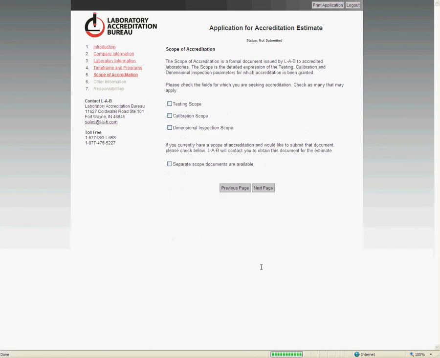The next page does go over the scope of accreditation, and this is a very important part, especially for labs newer to 17025. They may be unfamiliar with what we mean by a scope of accreditation, and that's okay, that's normal. We'll provide some resources as we go through this to help you. Most labs are either testing, calibration, or dimensional inspection.